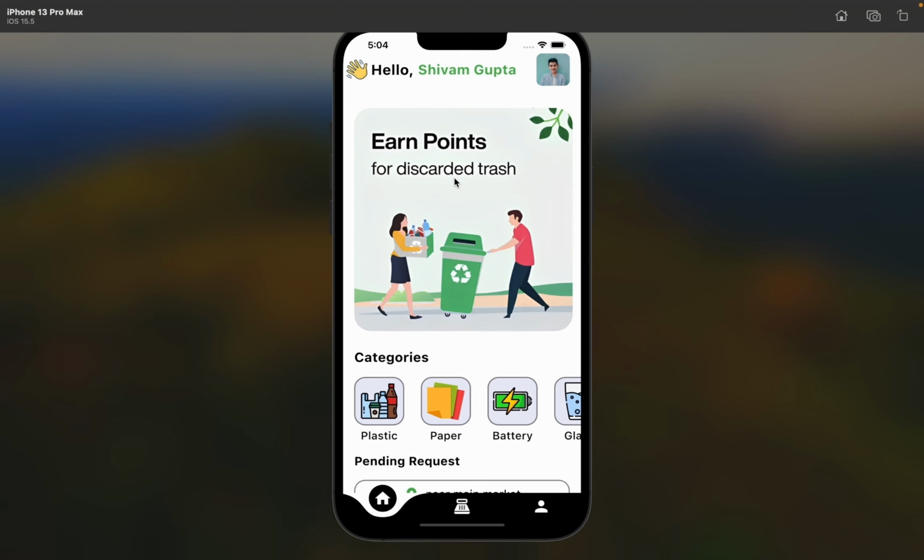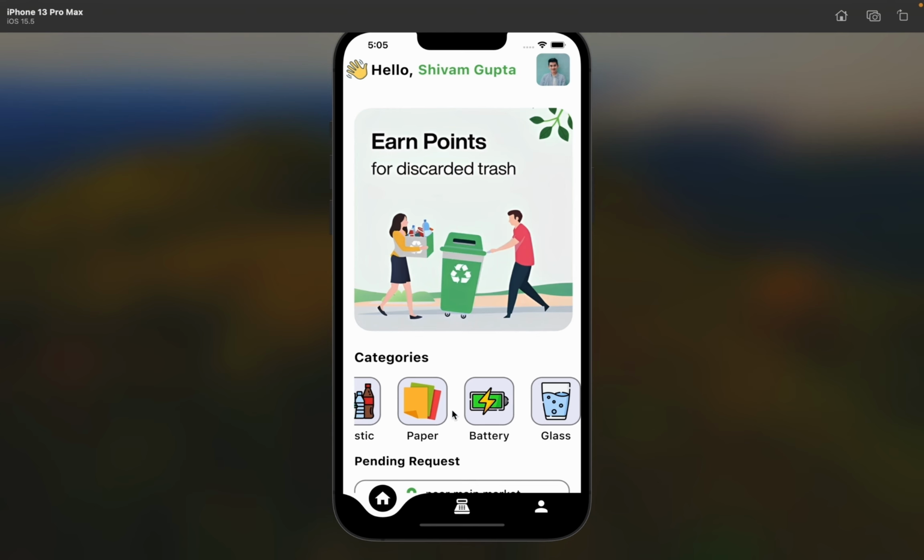So let me explain what the basic idea of making this recycle app is. Here the user is going to upload the item they want to dispose of, and that will be shown to the admin panel. So yes, we are going to add an admin panel to this app, from where the admin can see all the items that the users have requested to dispose of, and the user just needs to select the category of the item they want to dispose of, like plastic, paper, battery or glass. So these are the four categories that I have added to the app.